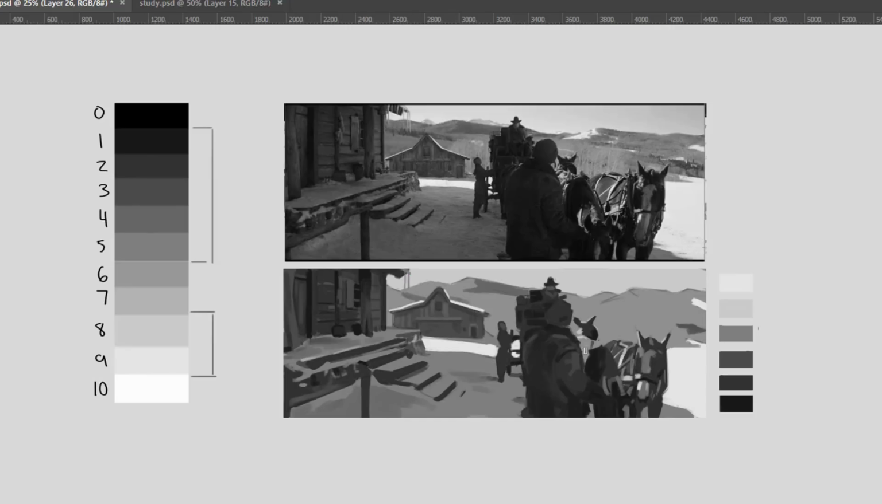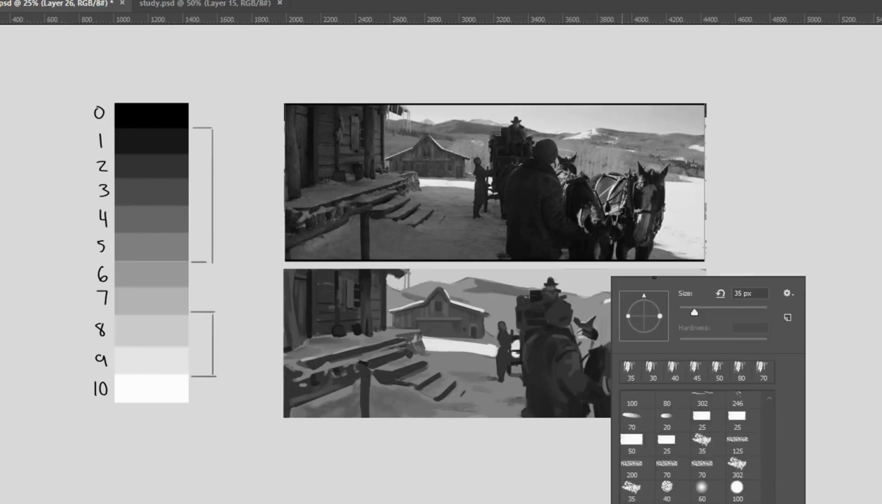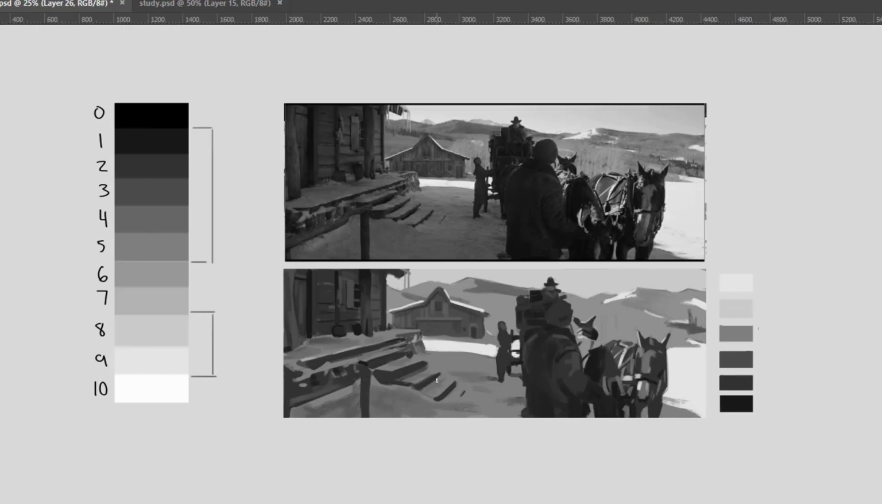I make a few adjustments to the silhouettes to make sure that all the shapes are correct. And most of these techniques can be applied to traditional mediums as well. In my own experience, painting with gouache in this manner has yielded really good results.